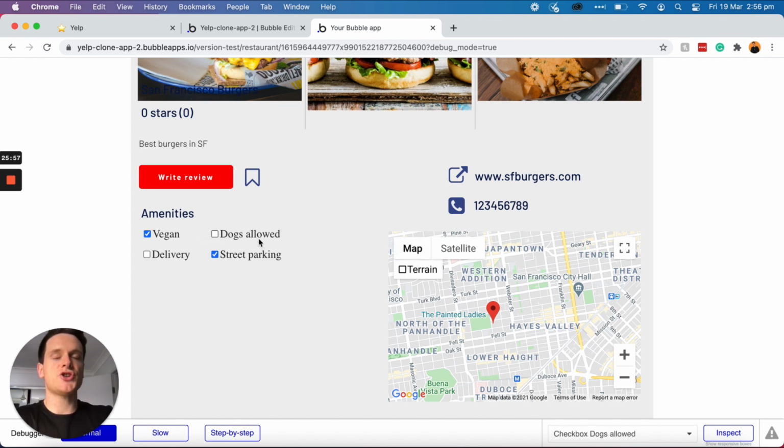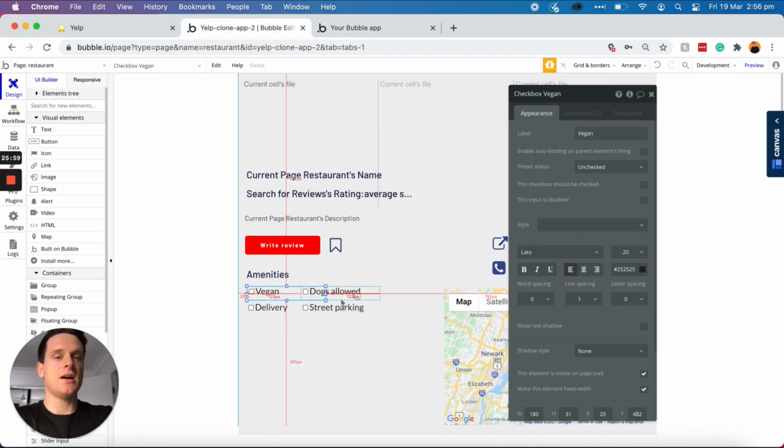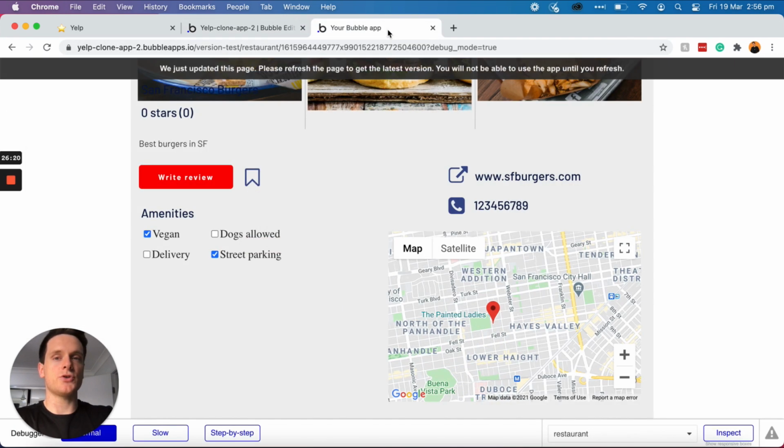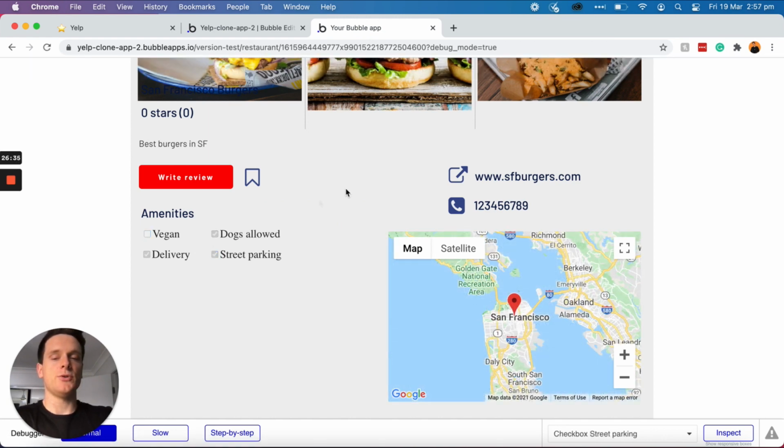So if I just jump back into my editor here, I'll go into my checkboxes and tick the option that says that this input is disabled. I'll then go and do that for the rest of my checkboxes. So I'll tick the input is disabled. And now if I head back over to my page, I'll refresh my restaurant page here. You'll now see that as an end user, I'm unable to make any changes to these checkboxes.